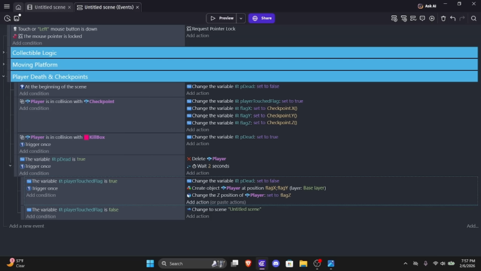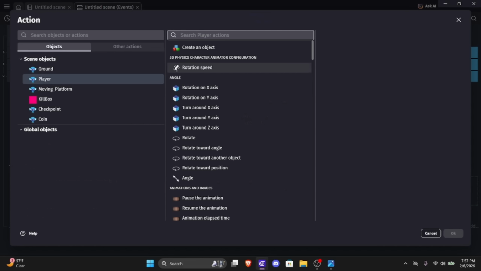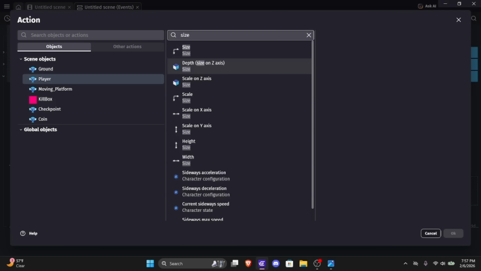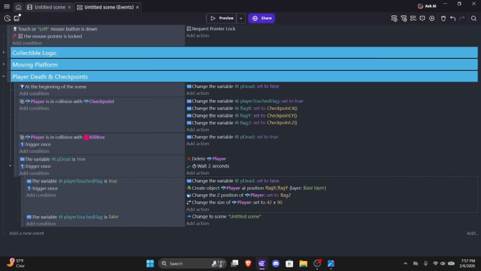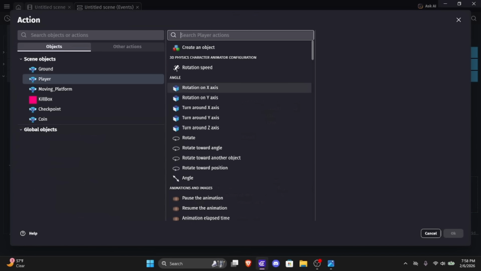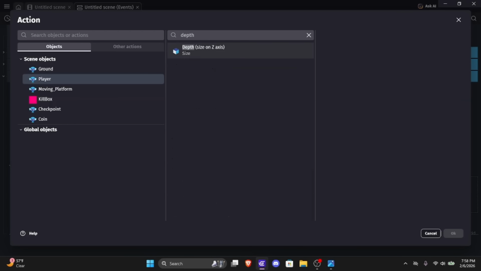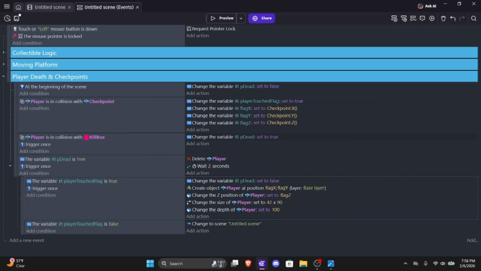So let's change the size of our player, add an action here, click into player, and we're going to change the size. Remember, right now the size action only supports width and height. We have to change the depth later. And if we remember correctly, the width was 42, the height was 90, and the depth was 100. So now we're going to create another action, and we're going to change the depth of the player to 100, which is, of course, the size on the z-axis. And we're going to set that as being equal to 100.